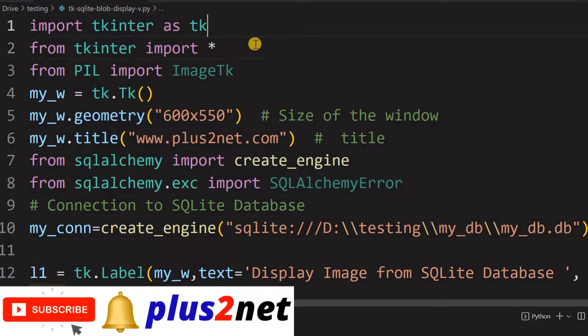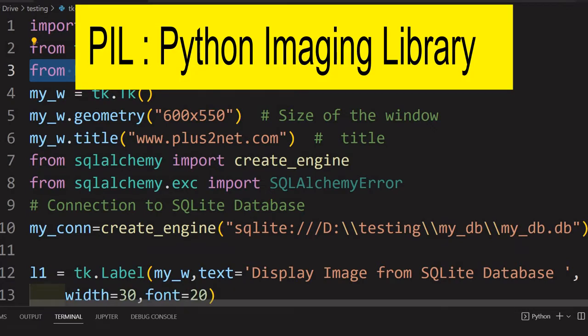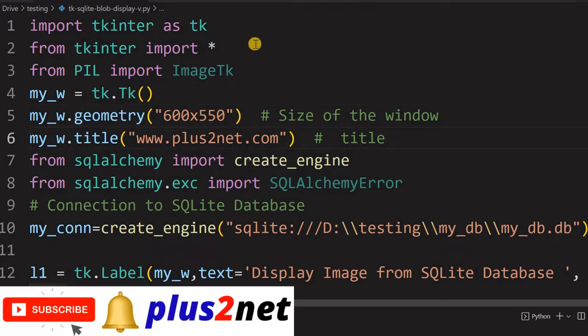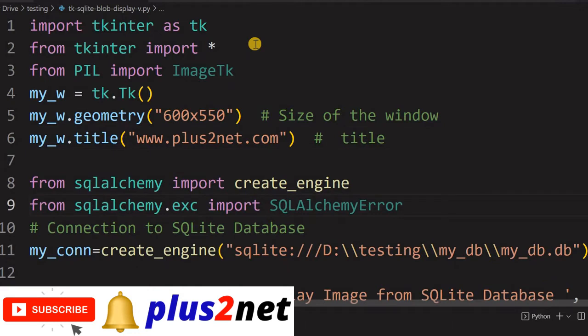So here we have imported our Tkinter, and in this third line you can see that we have imported ImageTk from PIL. PIL is the Python Imaging Library. Because we are receiving binary data and displaying it, we need this. We'll see how we will be using it. Then these are the layouts, the height and width we have given, the title, and then we have imported SQLAlchemy for connecting to our database and its error handling also.